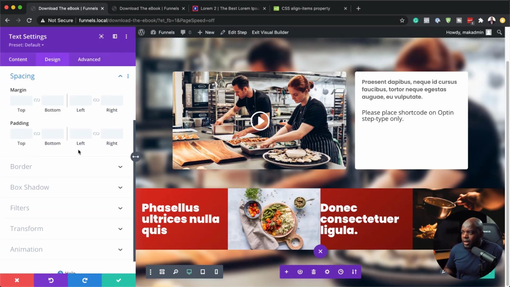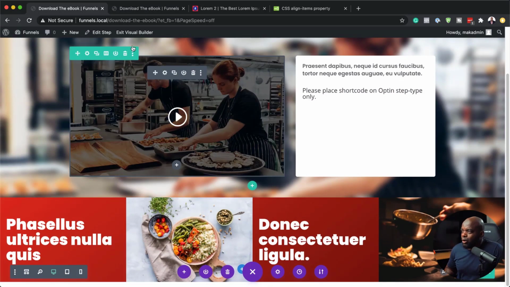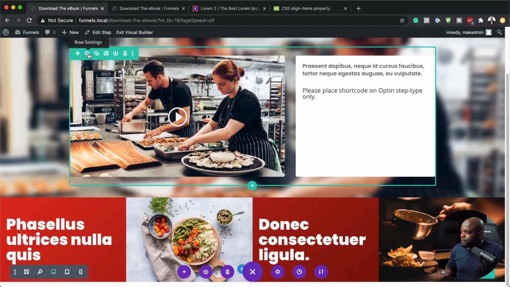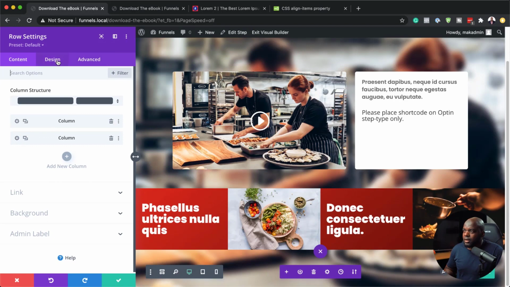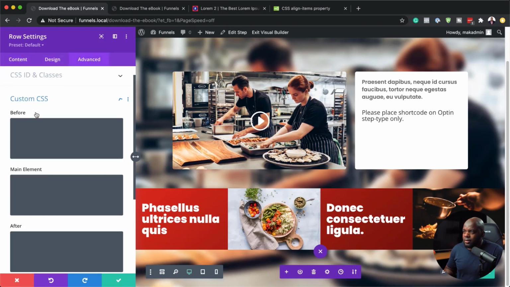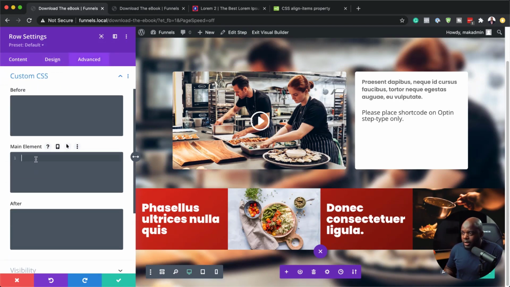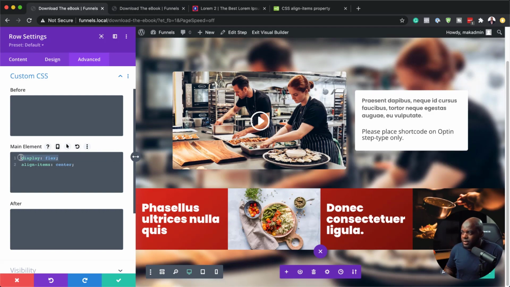Design, spacing, and on the left here, we're going to add 18 pixels. There we go. So that's looking much, much better. And then over here, I'm also going to do the same, but this time I just want to align things centered. Okay. So I'm going to come over here to settings, advanced, custom CSS, and I just want to make sure that things are centered. There we go. I'm going to save that.